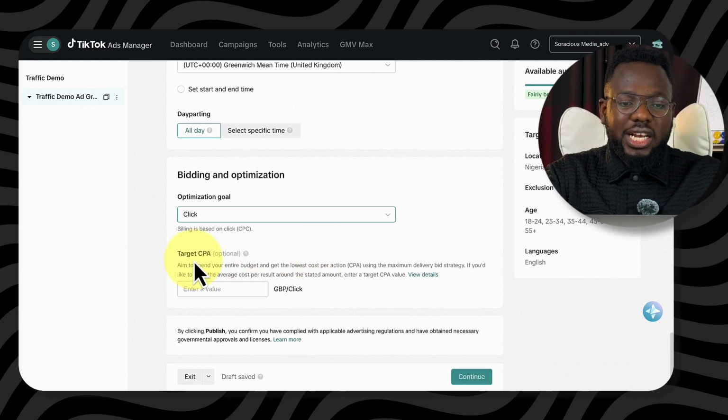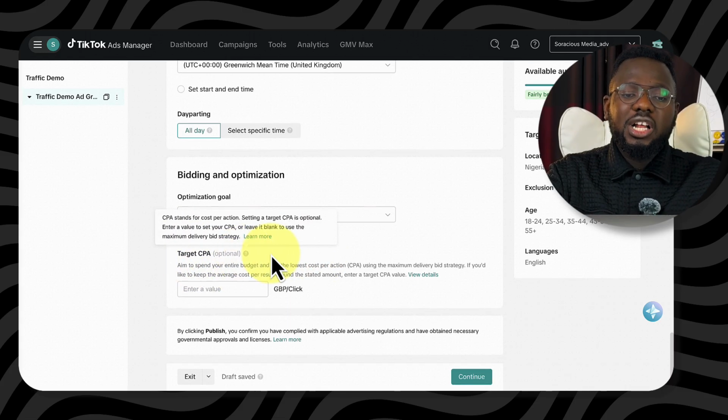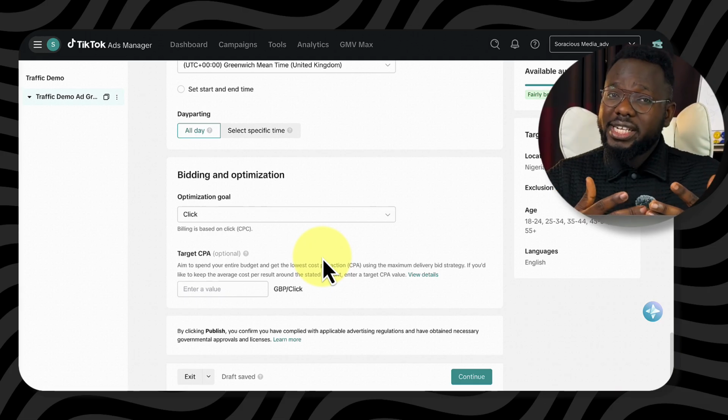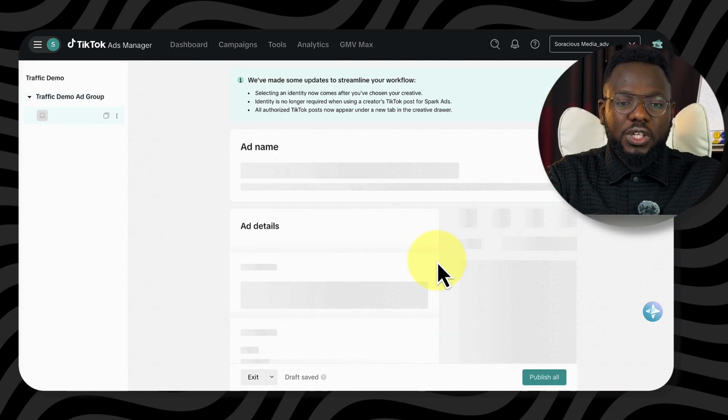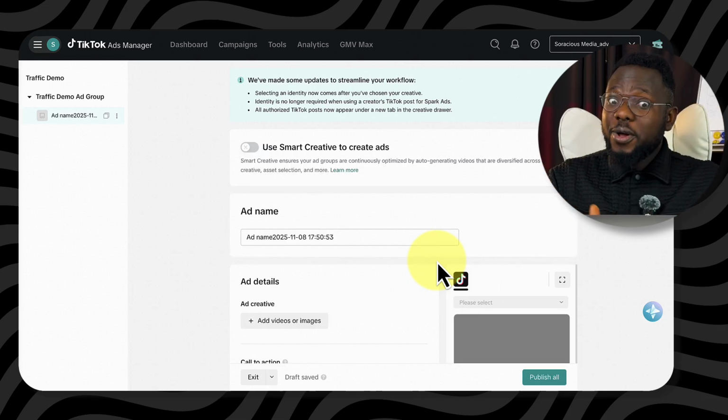Then here is where you select your target CPA. As you can see, it's optional. If you're gathering data, just leave it the way it is. So the next thing you want to do is click on continue. All right. I hope you're following me.